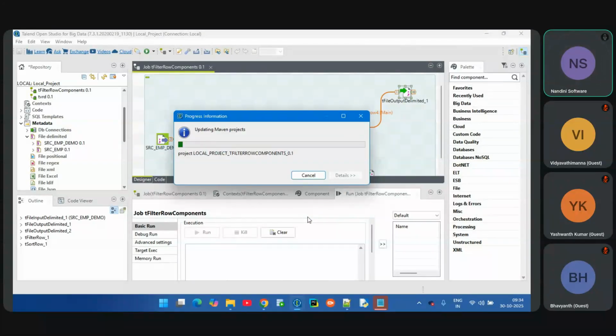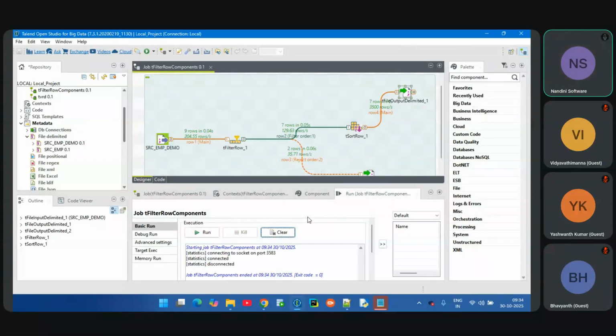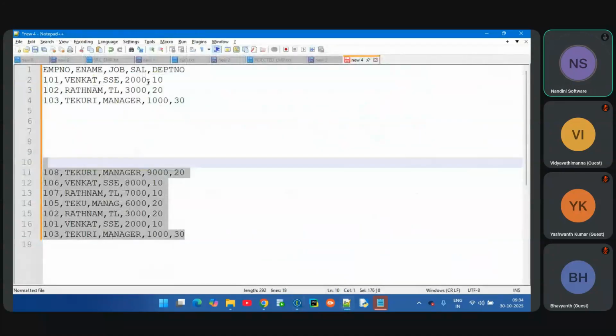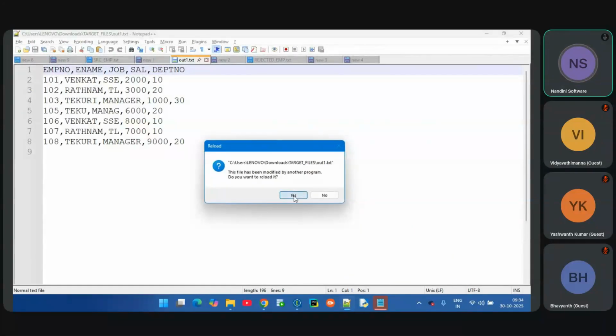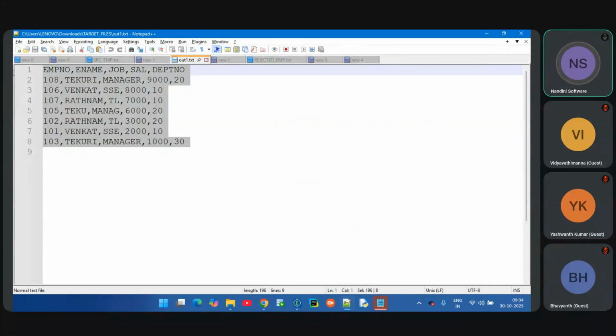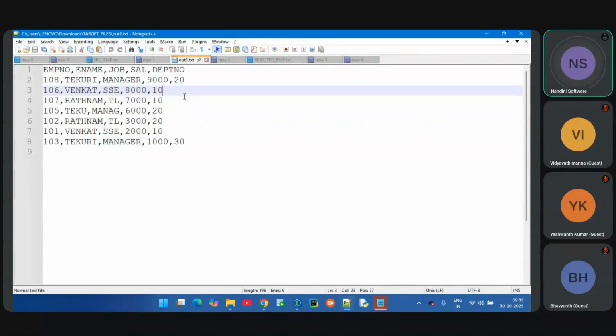My job is running. Let me wait for two minutes. Yes, my job got finished. Let me go to the output section. The salary values in this output come in descending order, which means higher to lower. Now I want ascending order, which means lower to higher.